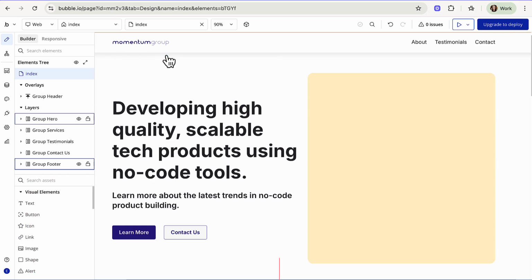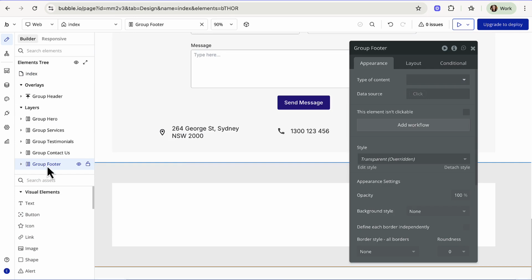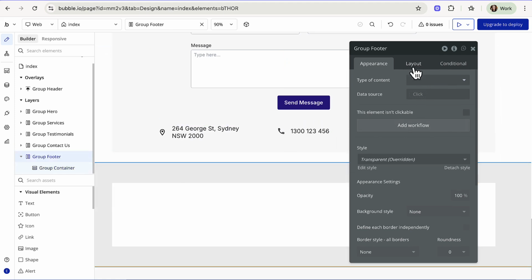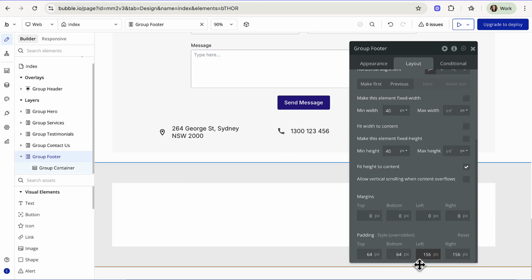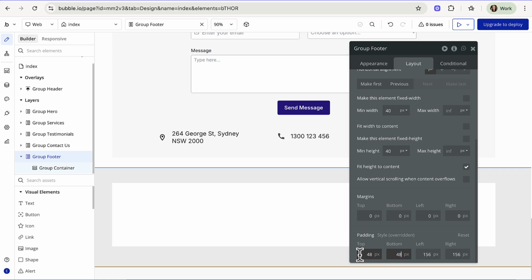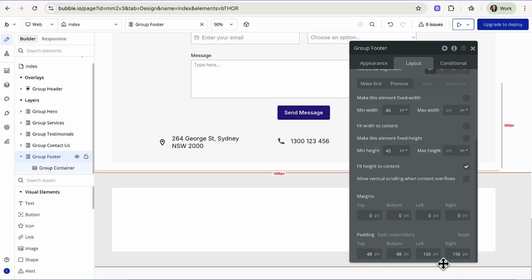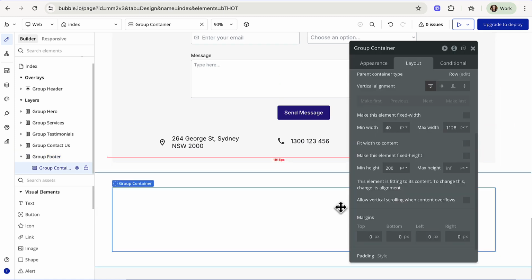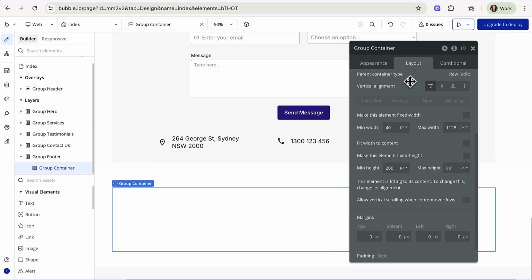Return to the index page in Bubble. You should already have group footer with a group container inside, like the other sections. Check the padding on the group footer. Change the top and bottom padding to 48. But keep the left and right padding of 156. Inside group container, change the spacing gap to 32.